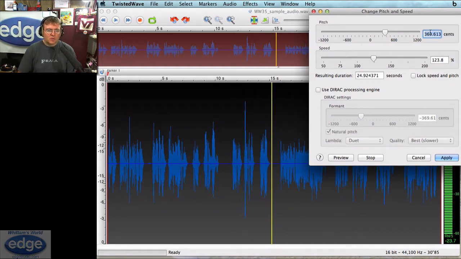So let's just start playing around with speed. Or actually, let's just start with pitch. So I'm going to zero out my speed, so there's no change. I'm going to say resulting duration. Actually, let's just set it to 100%. So now the speed is at normal speed. And let's play with pitch a little bit.